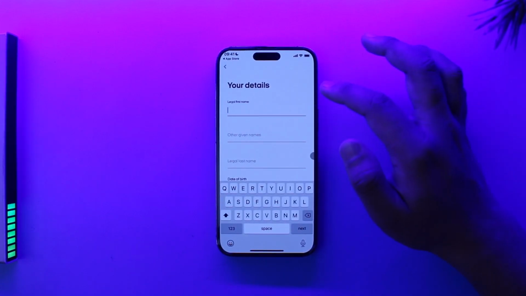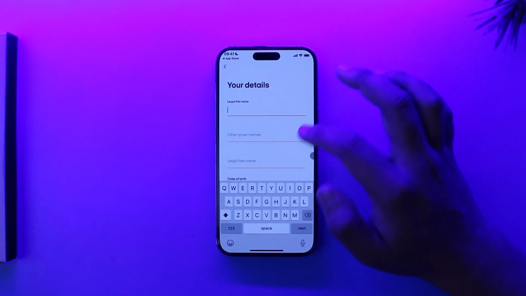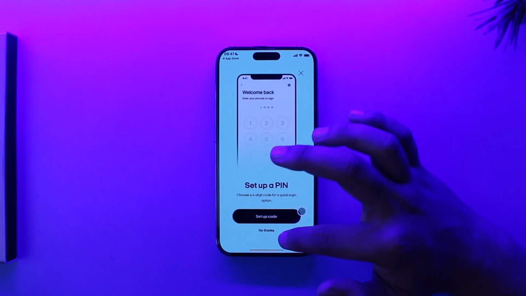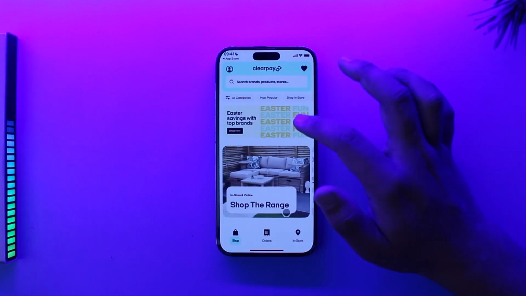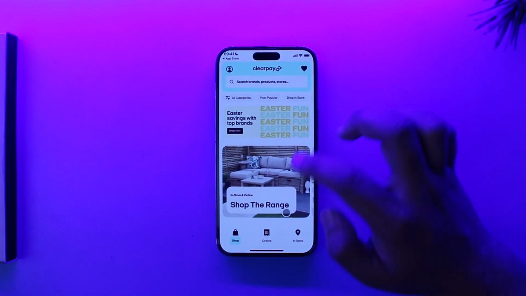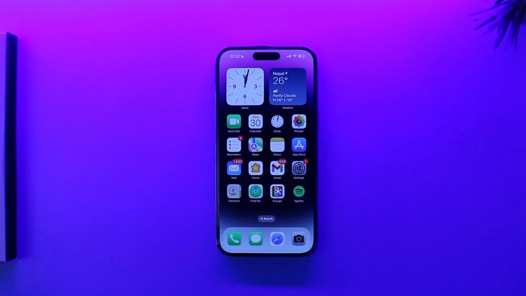After you've done that, you can enter your legal first name and last name according to your legal details. And once done, you can also set up a PIN or a code to be able to finish creating your Clearpay account. And this way you'll be able to create your Clearpay account.